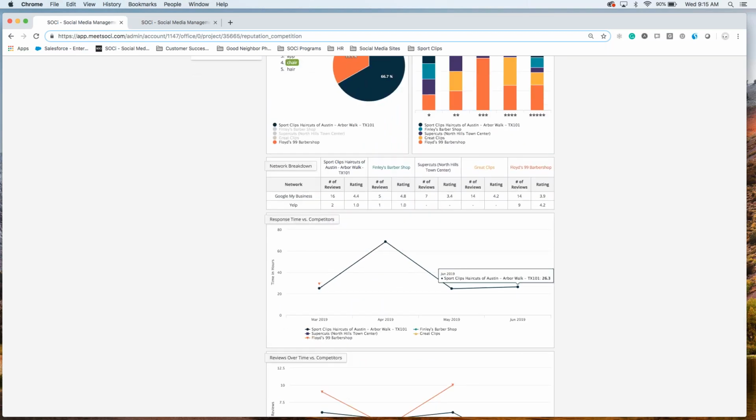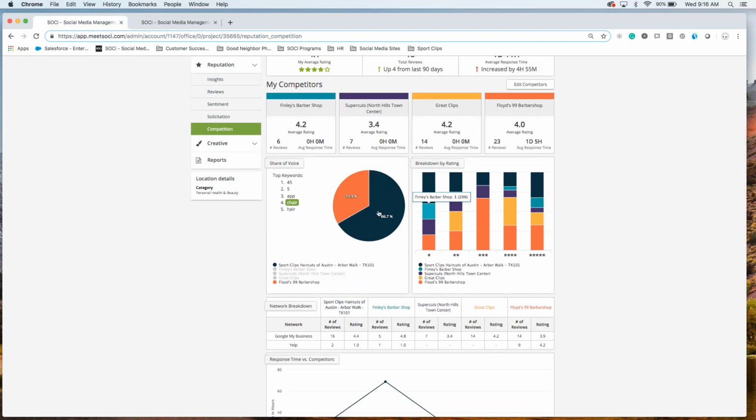Down below, you'll see this network breakdown, again representing Google My Business and Yelp. It's going to show you versus the competitors, and it's going to show the number of reviews and the rating, just in more of a table version versus the different charts and graphs you see up above.